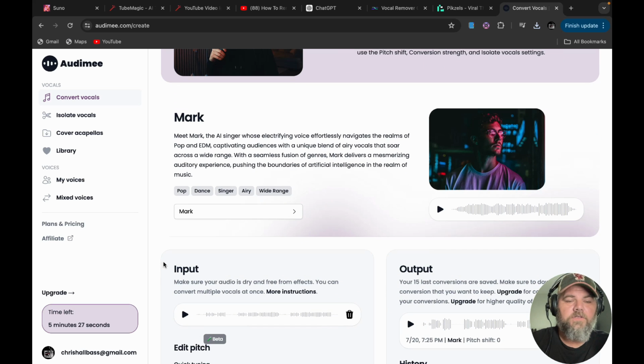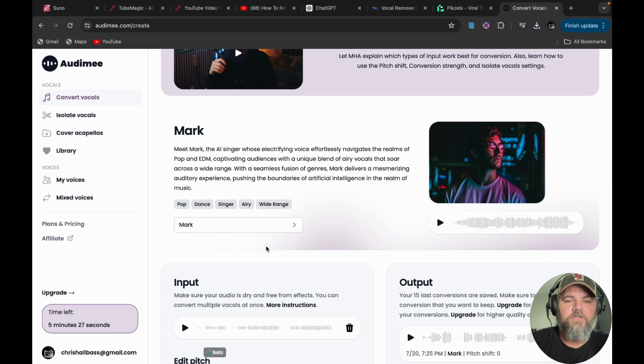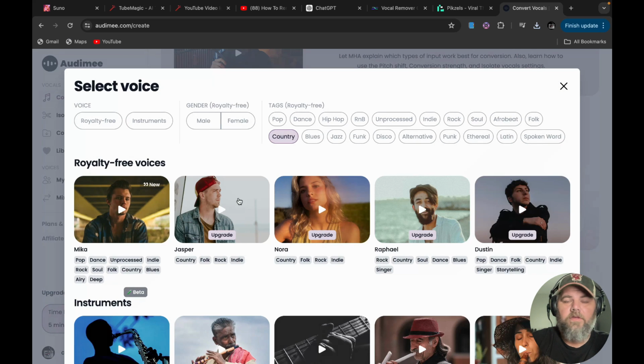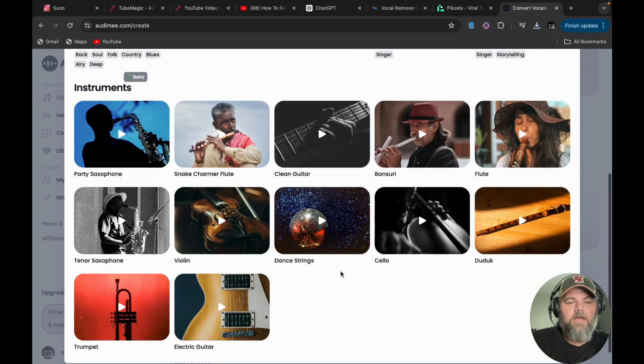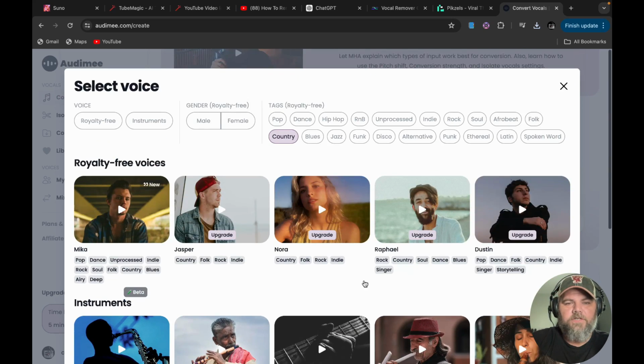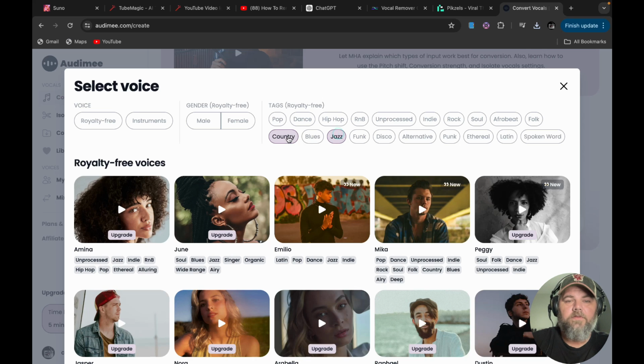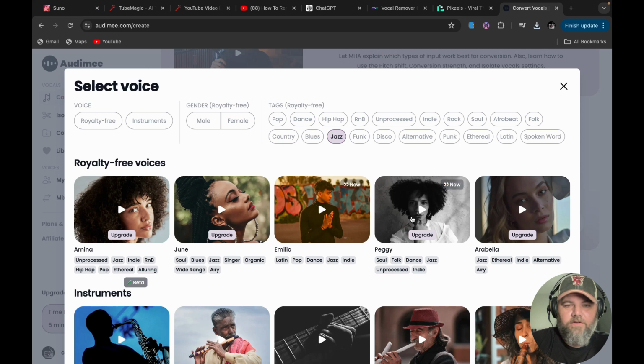So what you're going to do here is your input. You can choose your vocalist right here, and you can see they have a whole slew of vocalists and even instruments. I haven't done any of the instruments yet, but let's see if we can actually find some jazz. Here we go. We'll do a jazz singer, and you can check out the vocalist before, kind of see what.